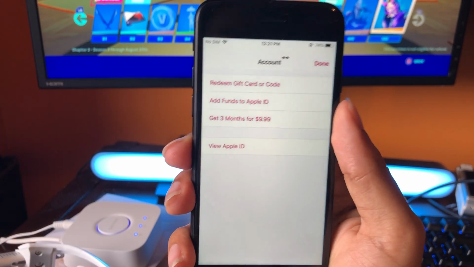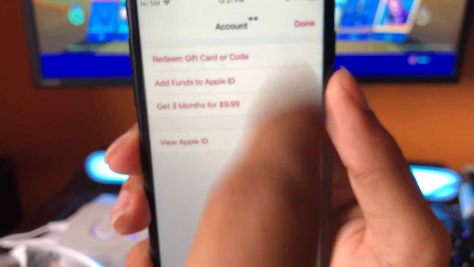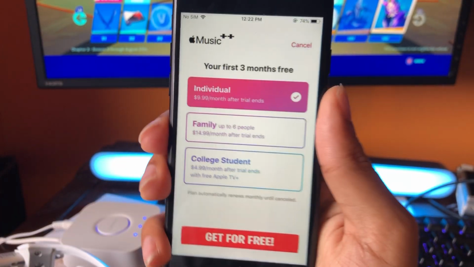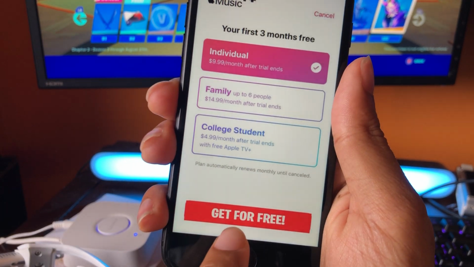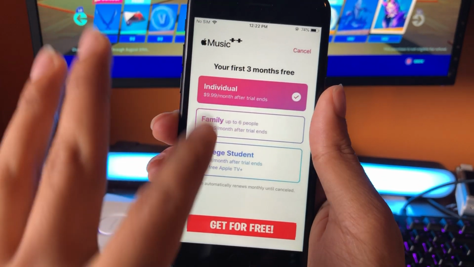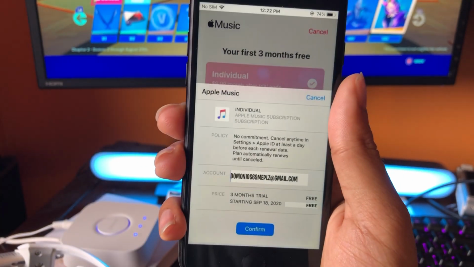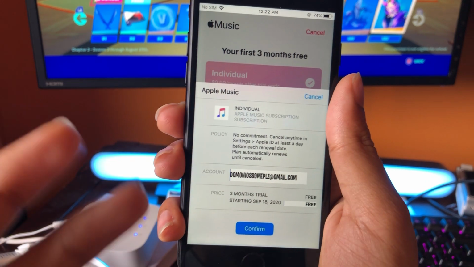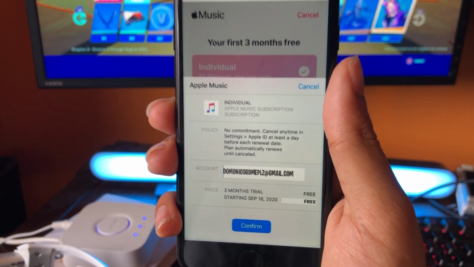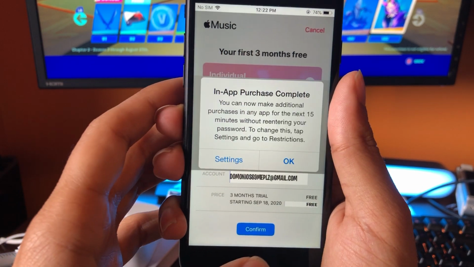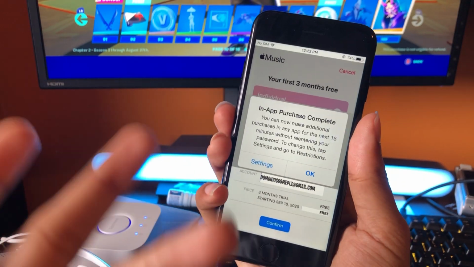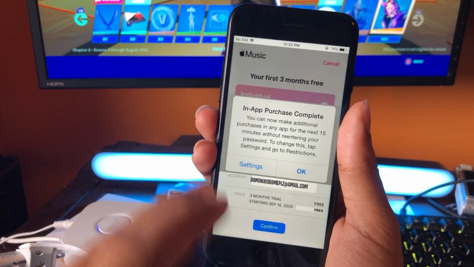You guys will see this as well once you install the application. But as you can see, it has the plus plus up there. And if we go ahead and get 3 months for $9.99, it's going to say get for free. So we don't have to even select any of those options. We just have this right here. And then it's going to show us the amount that we have to pay. As you can see, it is free, so we don't have to pay anything at all. Confirm. And now in-app purchase complete. And we just got Apple Music for absolutely free on our phone for pretty much ever, guys.